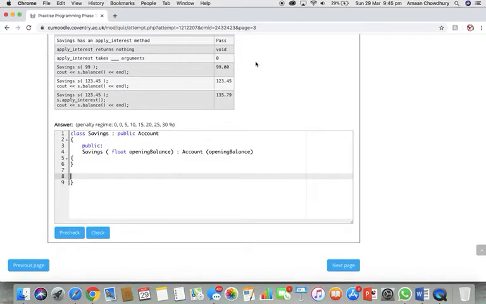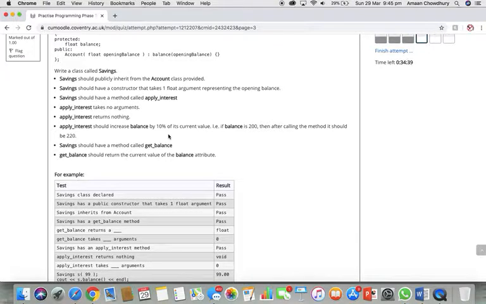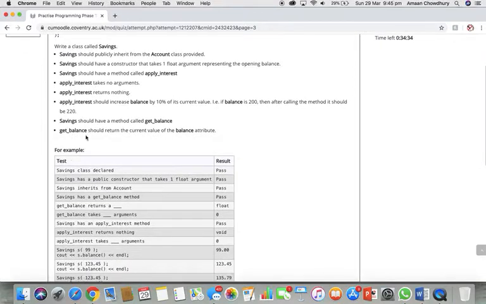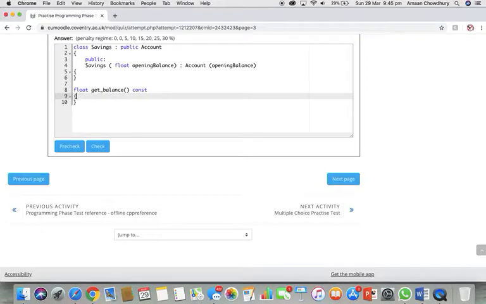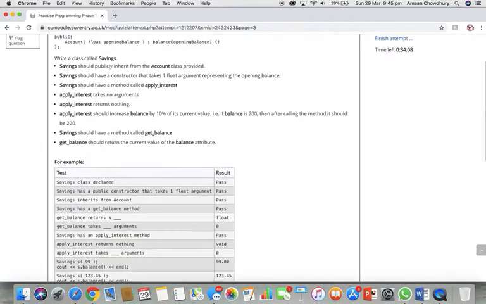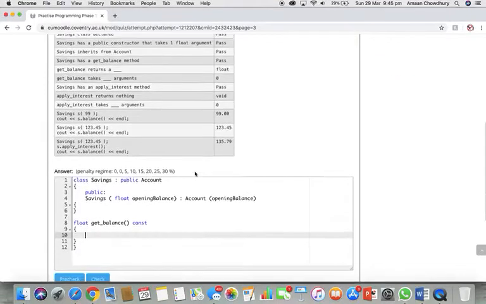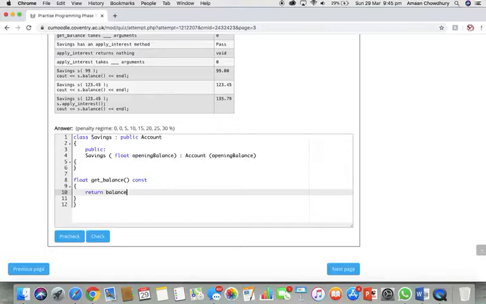So, first thing they've asked us to do is, well, since this is void, we'll go to this first. Get balance, and then this should return the current value of the balance attribute. So since it's a float, we're going to put float as the return type, since it will return a float. Get balance as the name, and then it is a constant. So we'll open this up, and inside it asks us to return the balance, and that's literally all we're going to do is return balance. Simple as that.